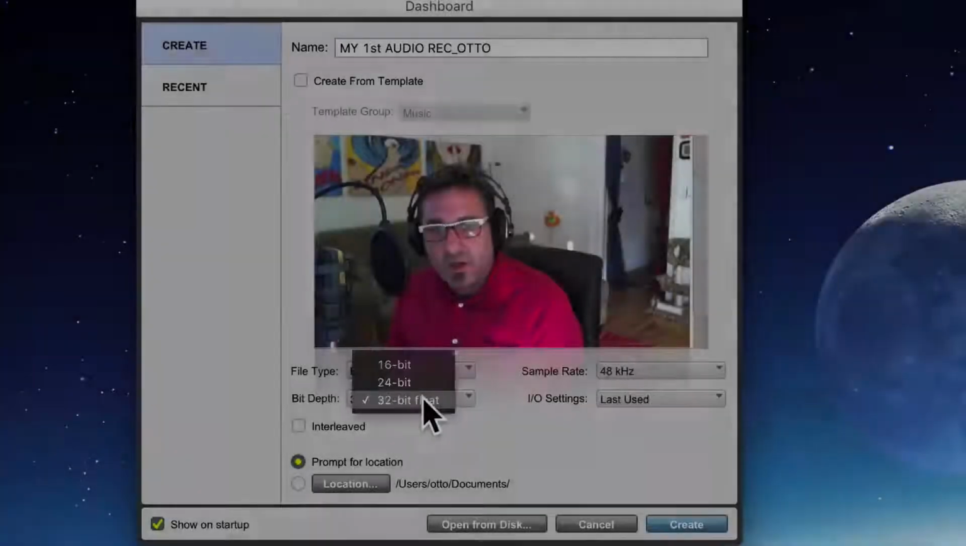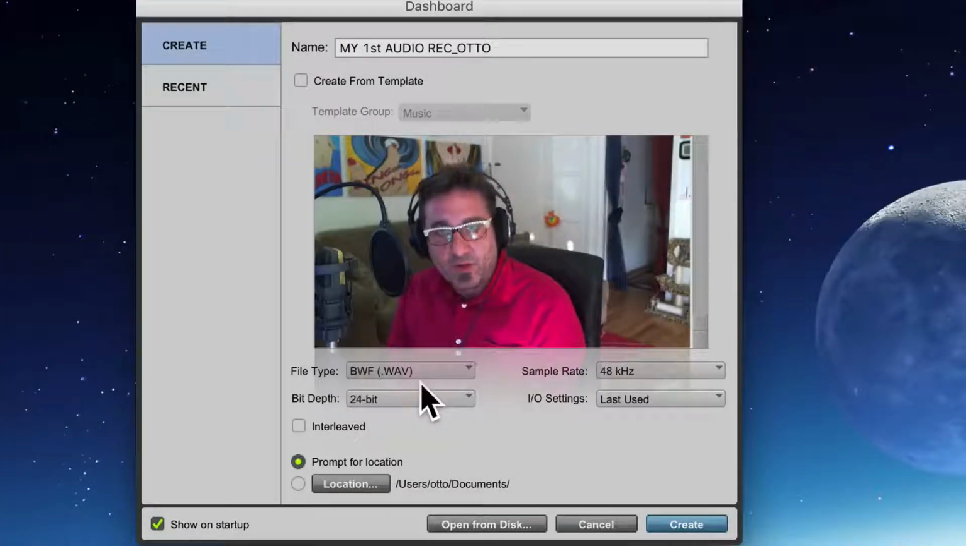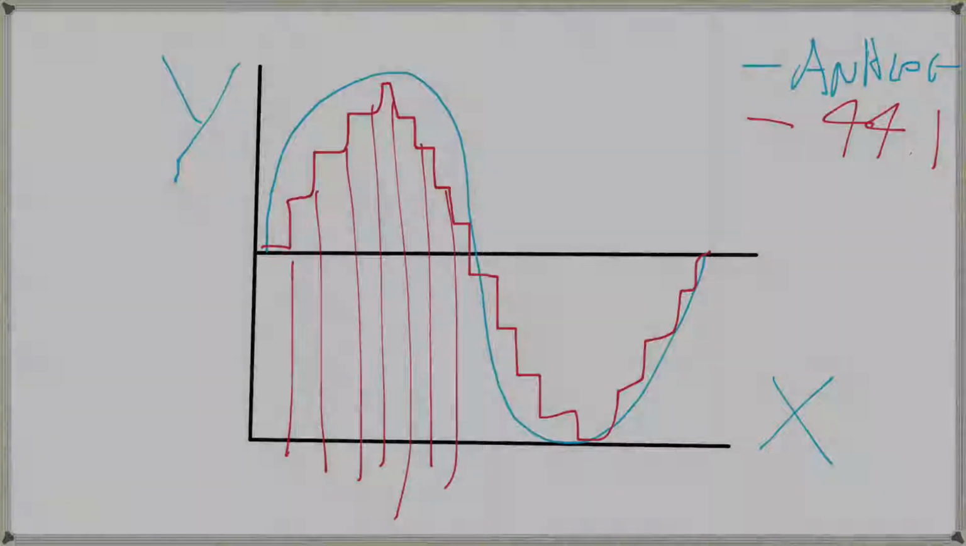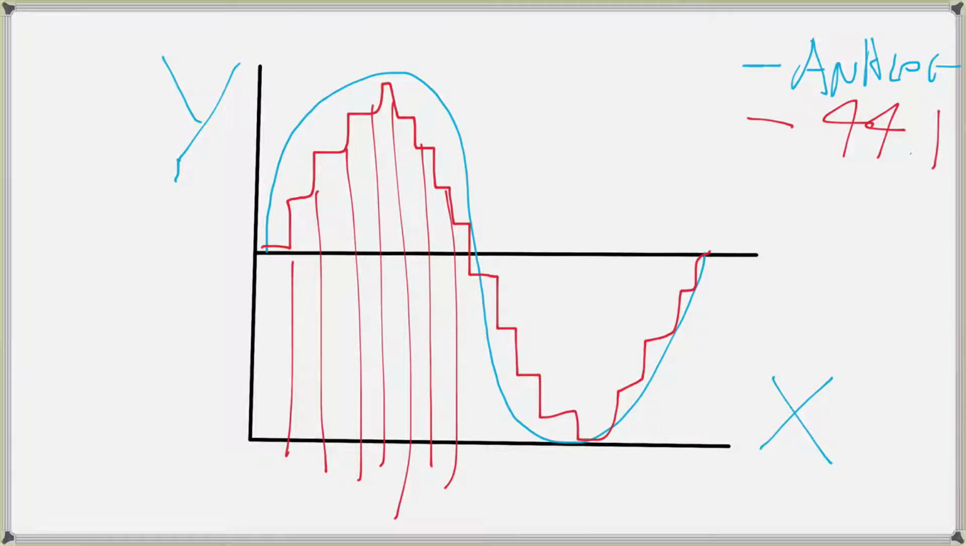In this module, we're going to learn how to create our own first session in Pro Tools. You are really recommended to choose 24-bit, which is already amazing, and it's the most popular format out there. If you compare the way analog looks versus digital, you can tell already. Analog is much better, it's much smoother, so the sound is represented precisely.